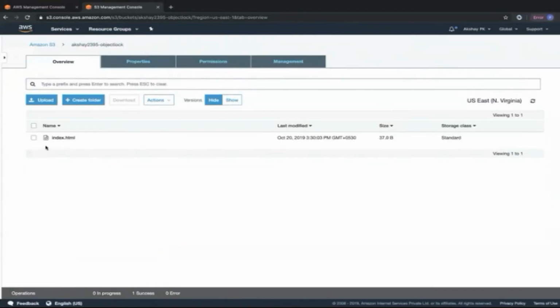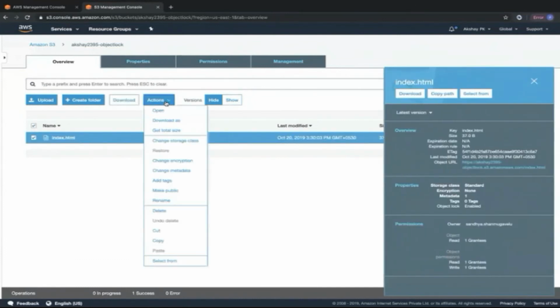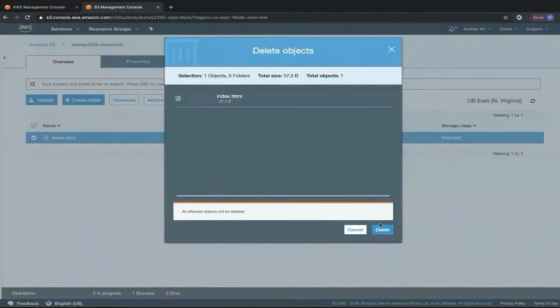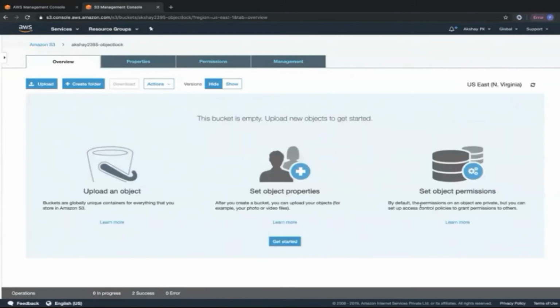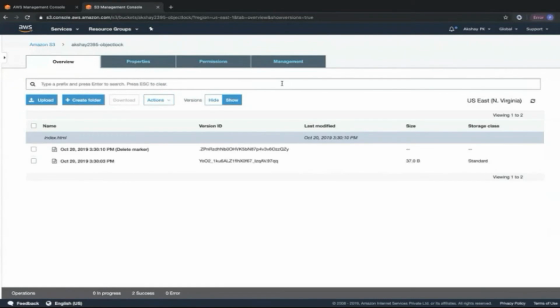The file is uploaded. Let's try to delete this file. Click on actions, click on delete, click on delete. The object is deleted. Under show versioning, you can see that a delete marker has been placed on this particular object. Okay. If you try to delete this particular object right now, I badly hope it works out because object lock has been enabled.